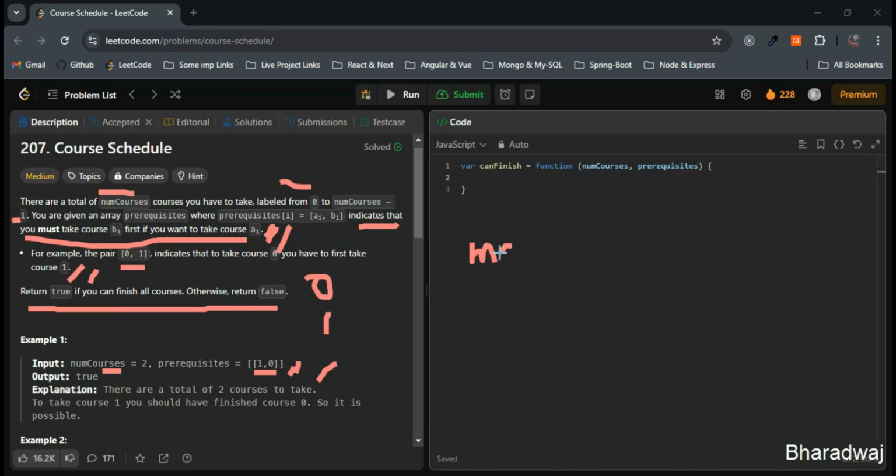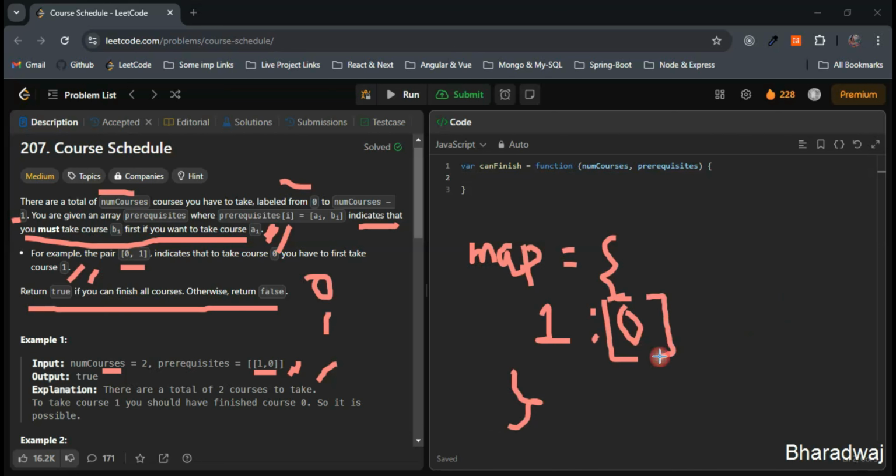Suppose this is the map. The value will be within an array, right? For the given prerequisite [1, 0], we add course 1 with its prerequisite 0. The prerequisite is 0, and this one is the course. We are adding this in the map, so the map looks like this initially, right?